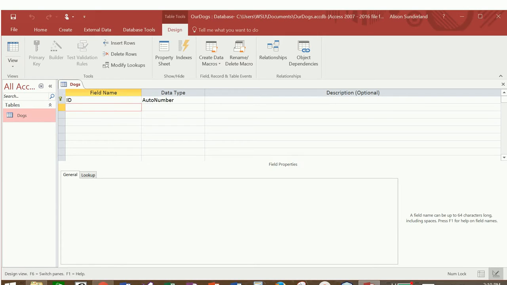I'm pretty sure that one of the things that I would like to know about a dog is the dog name. Now, this is two words, dog name. I'm not going to include spaces in any of my field names, so I'm going to push those two words together, and then I'm going to capitalize the first letter of each word. So I don't want to have spaces in my field names.